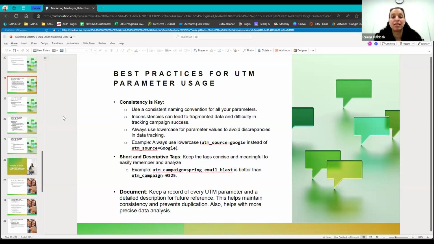So if you're the one-man team, then make it to help you. If someone else is going to be reading your data, make it so that it's clear for them when they see the data come in what campaign that was. So something specific like spring email blast or whatever campaign, if you're doing an email campaign or whatever type of campaign.